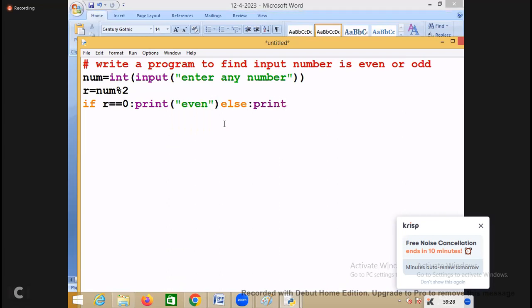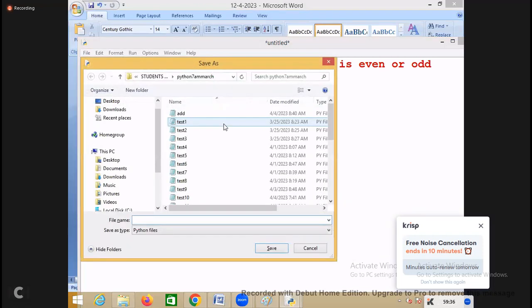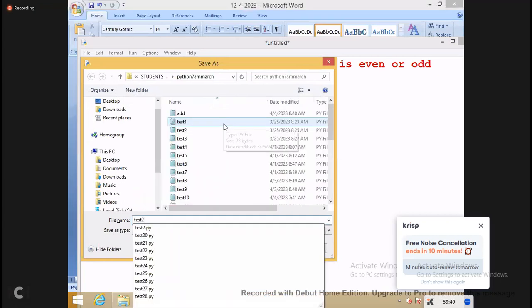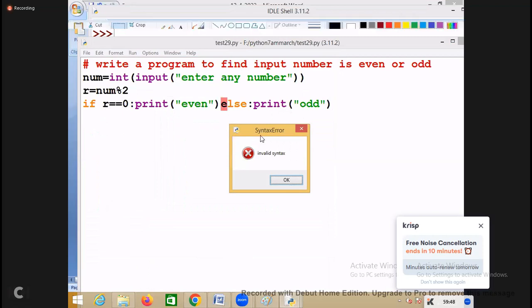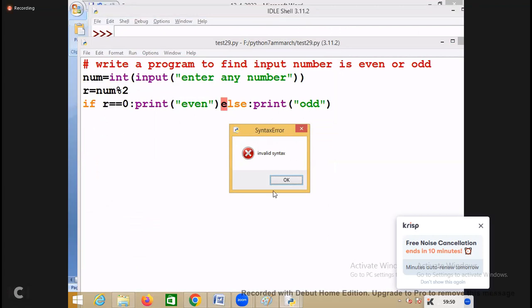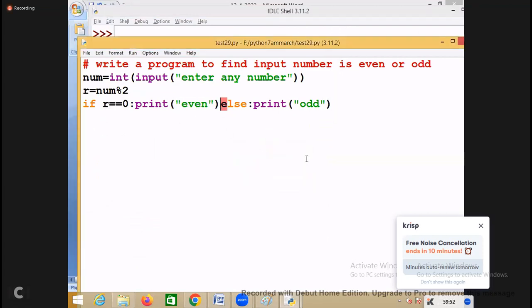Can I say print odd? I write everything in one line instead of writing multiple lines. But what happened? Is it giving an error or not? Yes. Which error is it? Syntax error. So I must divide this, right?